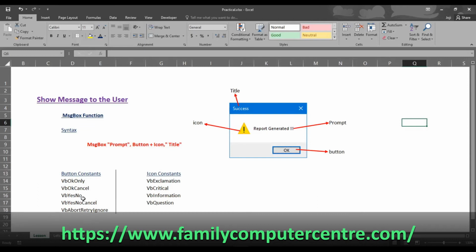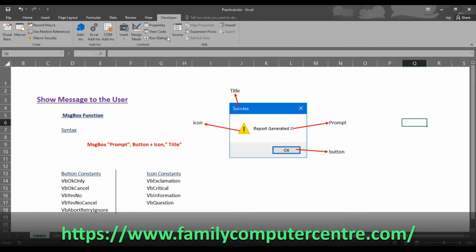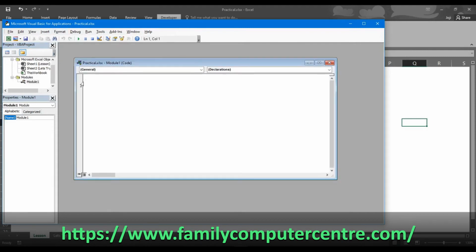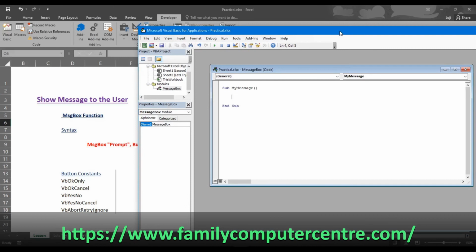I'm switching to my Visual Basic IDE by going to Developer, and you can click on Visual Basic, or you can use the shortcut Alt F11 also. Once I switch over to Visual Basic, I will insert a module. The first thing I'm going to do is give a name for the module, and I'm giving a name like MessageBox. And here I'm going to make a sub procedure. I will write Sub MyMessage. I will start with a tab because I want my code to be indented to look nice, and I'm going to follow the same syntax we have learned.